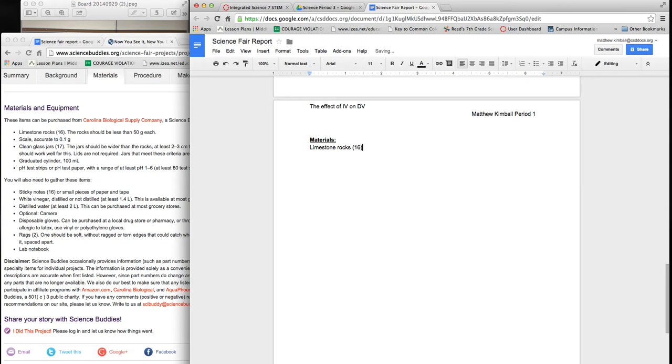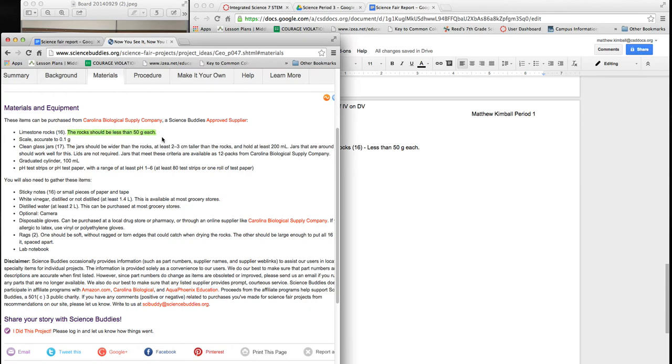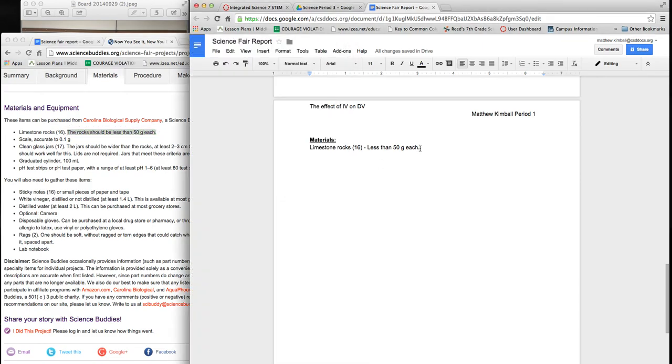Okay, and then there's a little thing here. It says less than 50 grams each. Okay, and notice I did not type all of that. I definitely shortened it. Okay, I'm going to go ahead and type scale accurate to 0.01. I guess it's 0.1 grams. I don't want Mrs. Kenny to be mad at me. And I'm going to go ahead and finish typing the rest of that.